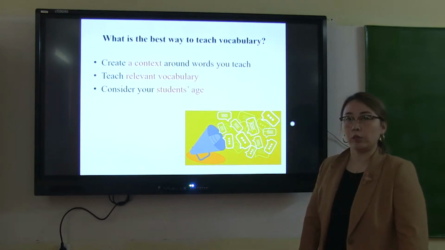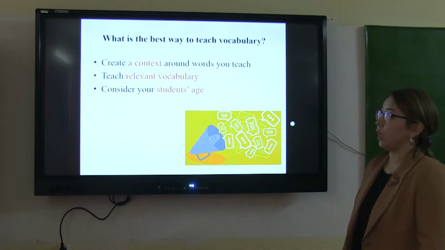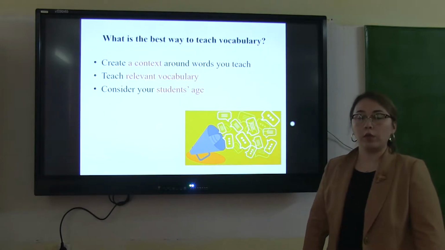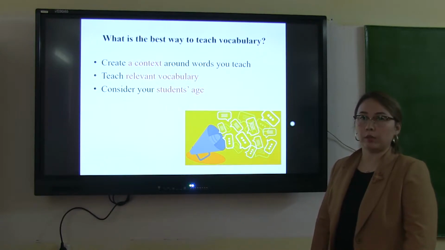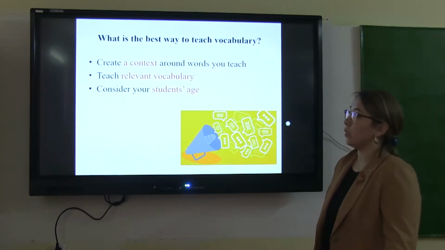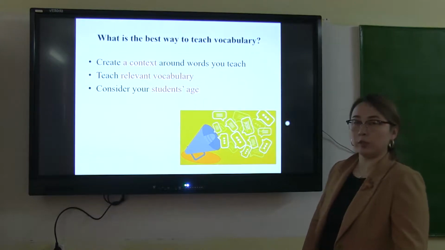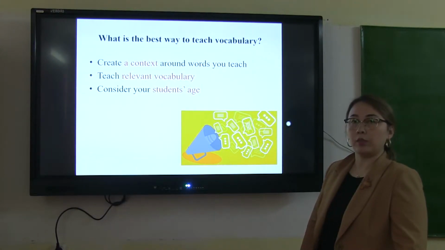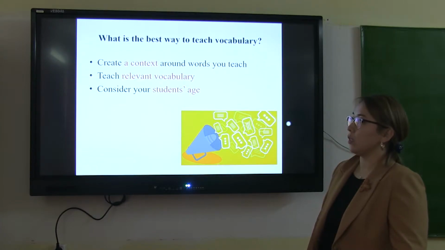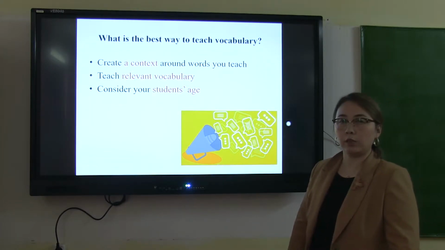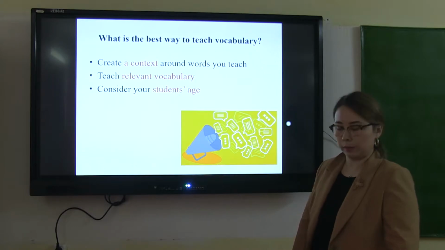Number one question, what is the best way to teach vocabulary? And of course, to answer this question, we need to cover certain materials, such as: create a context around the words you teach. Next, teach relevant vocabulary. And the last one is to consider your students' age. That is also important.